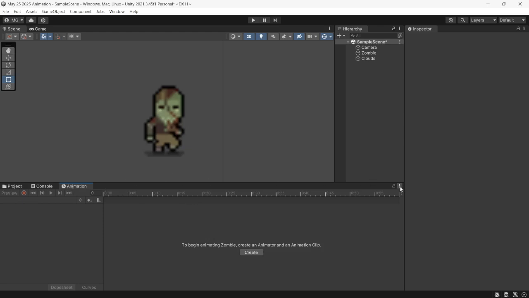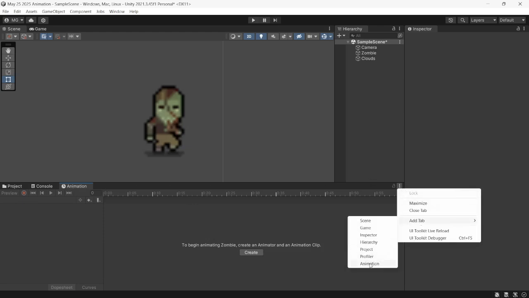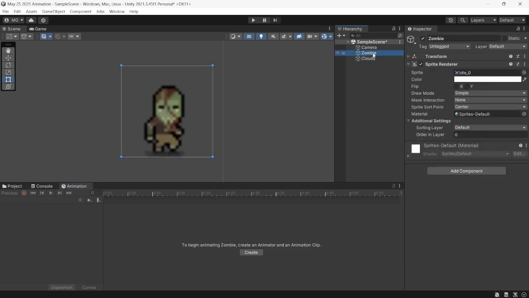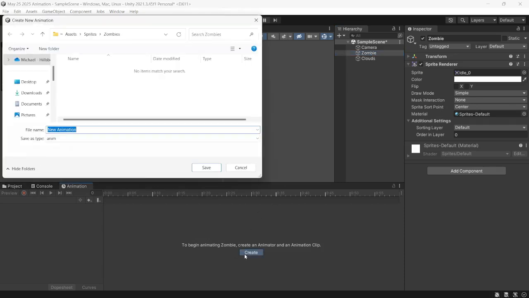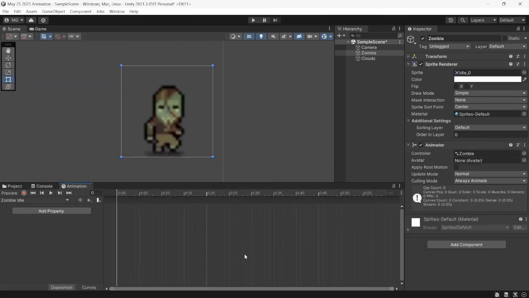There's these three dots over here, add tab, animation, and click on the object that we want to create an animation for. In this case, it's our zombie. So let's click create. Cool. We're going to call this zombie idle. And now we have our first animation clip.